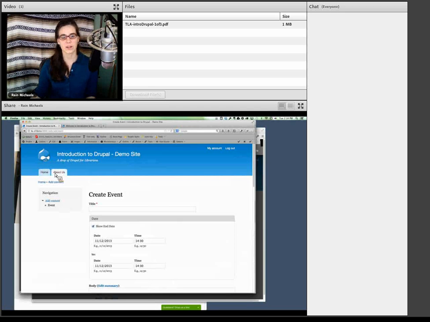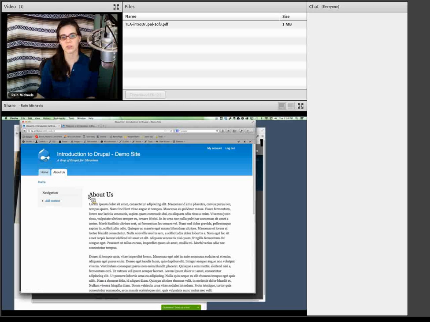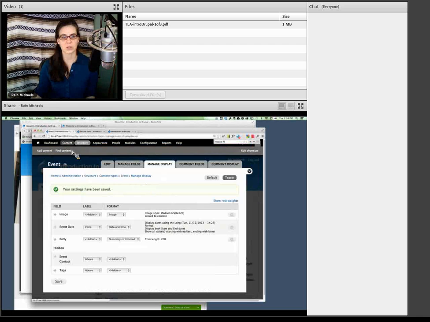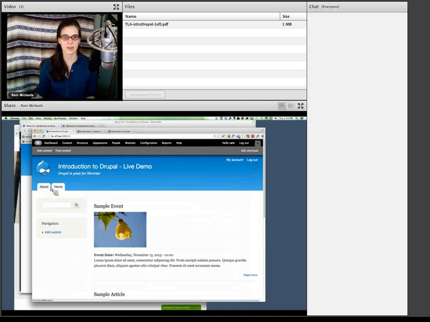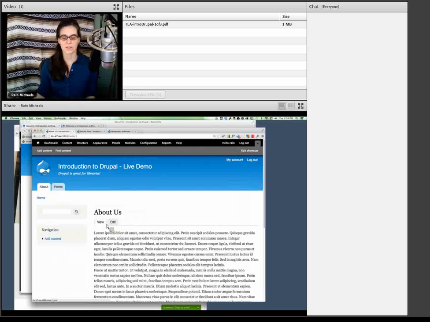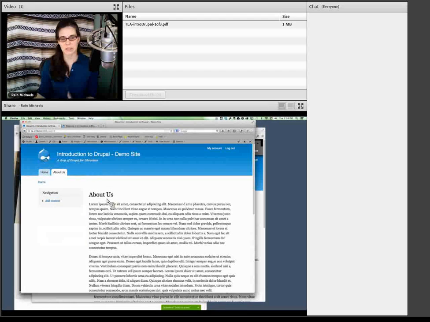Or if I go to some of the other pages on the site, if I go to the About Us page, I can't edit it. Let's go back over to Chrome here and we'll take a look at the About page. I have this View and Edit tab, so I can edit it straight from the page. But because I don't have permission for basic pages, I can't edit this.